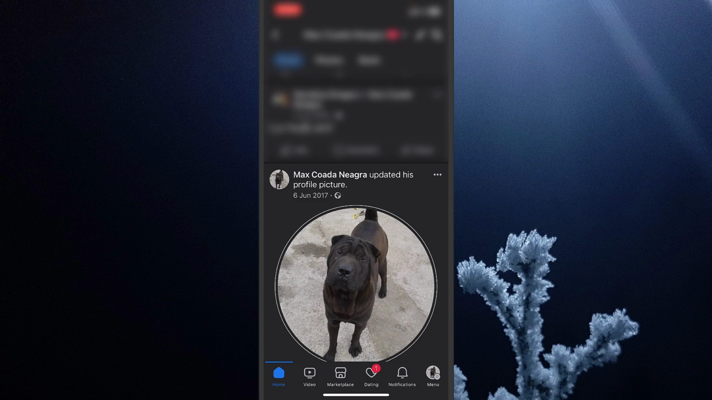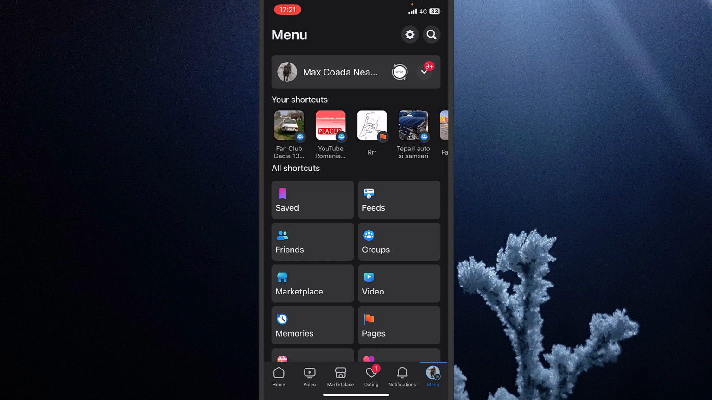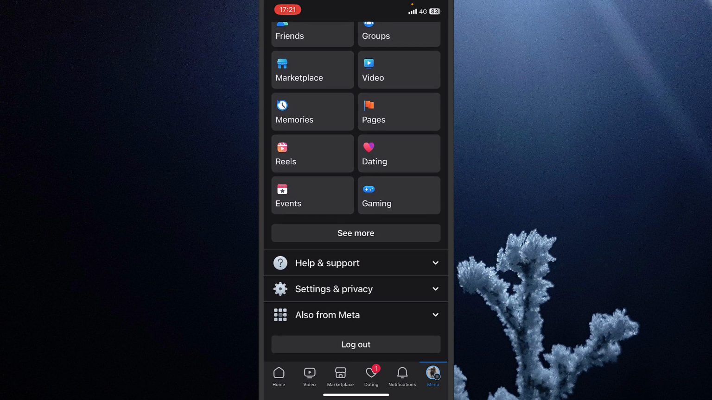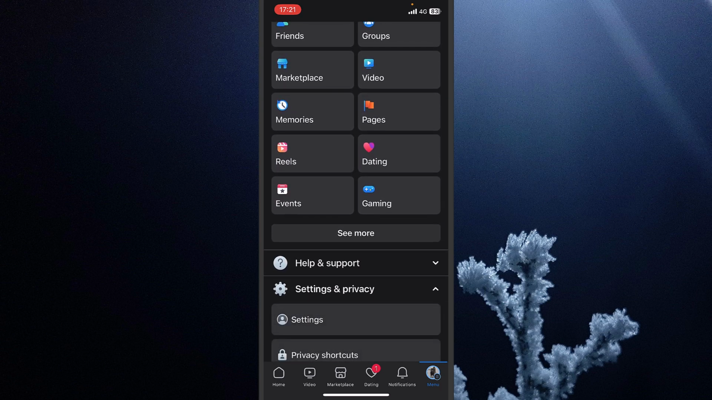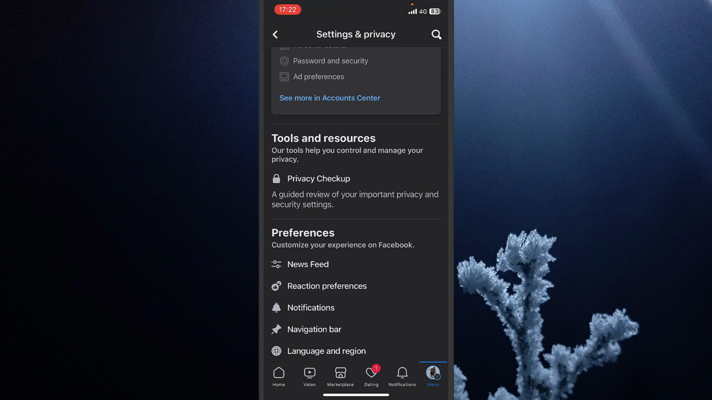But if you don't want to take all the posts and do that on each of them, let's head into the settings of our Facebook app. On the iPhone it is located on the bottom right corner, and on Android your profile is located in the upper right corner. I will leave an arrow on the screen just in case. So let's head into that menu and now scroll a little bit down, and you can find here settings and privacy. Let's hit that. Now hit again on settings and let's scroll a little bit down.